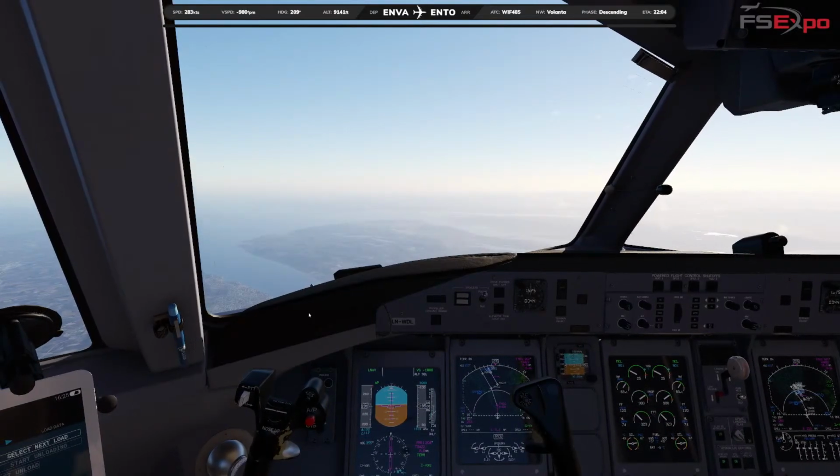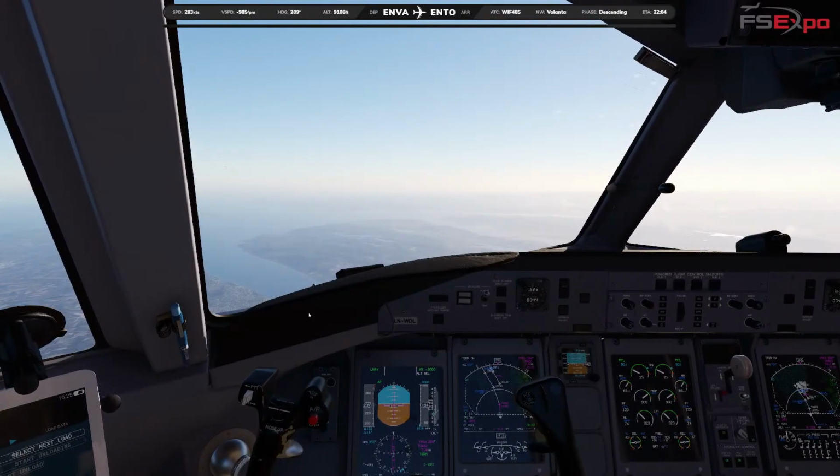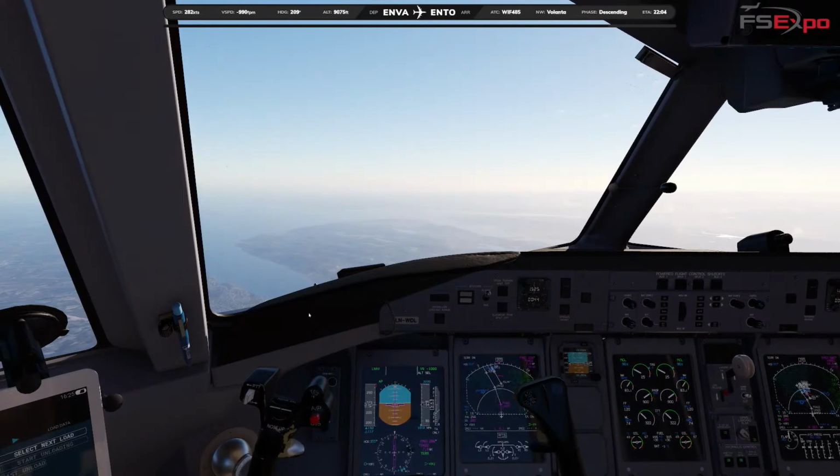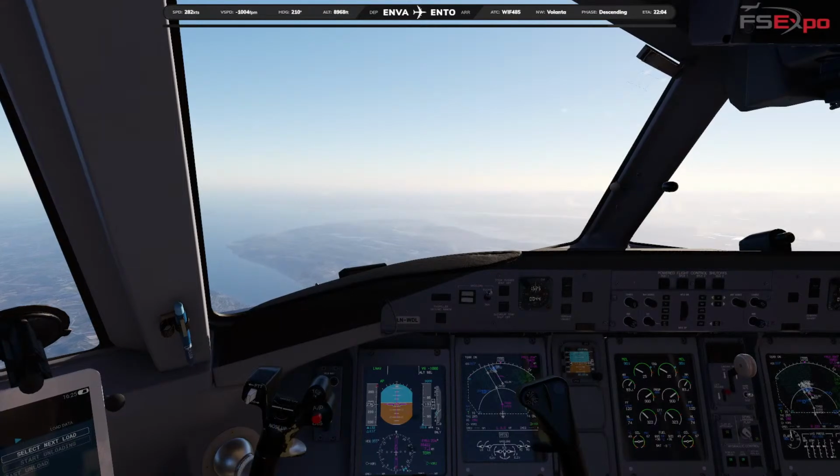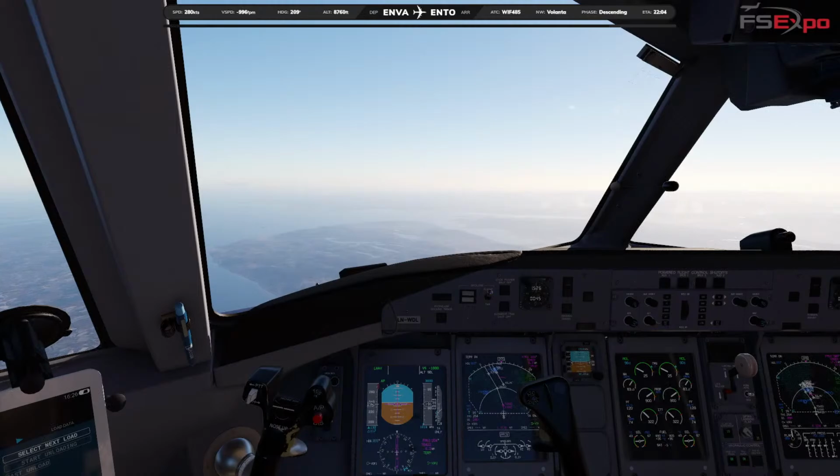Now, the thing is with the Dash 8, if you feel that you're too high for the approach and that you're not going to make it, it's always a good idea to go into a holding pattern and descend while you're in the holding pattern, and then attempt the approach again. And this is, by the way, something that's quite likely to happen if you're not very experienced flying the Dash 8.